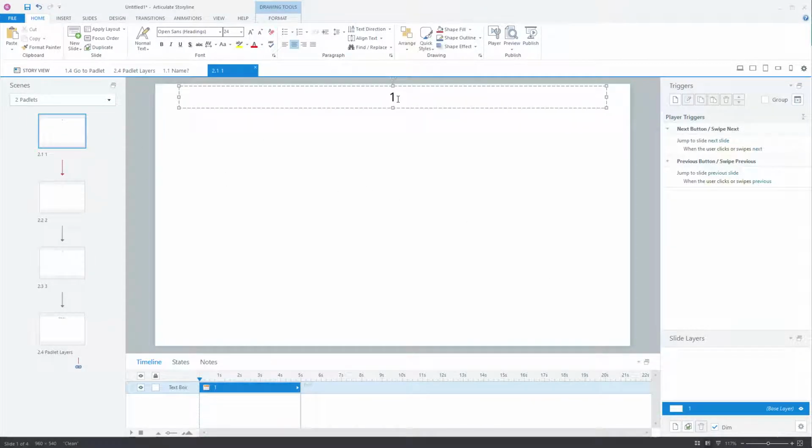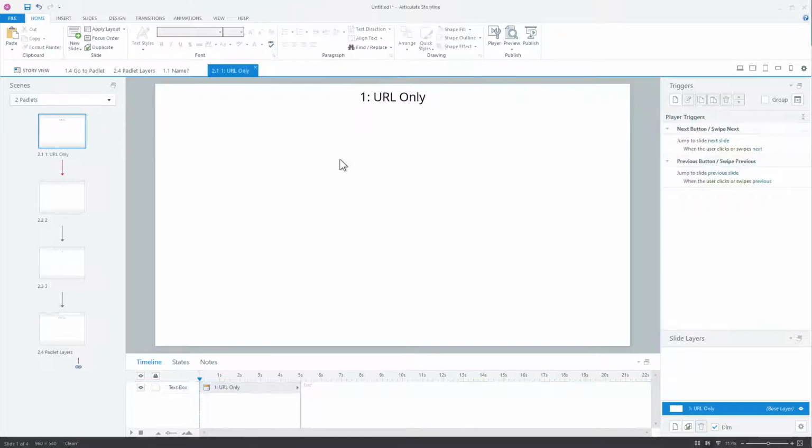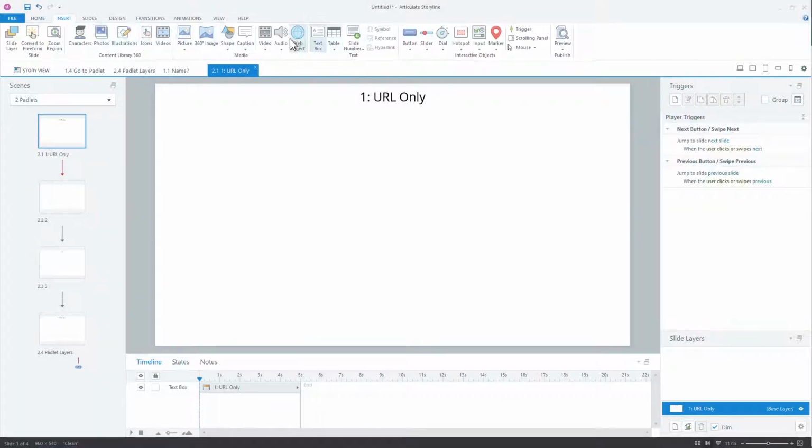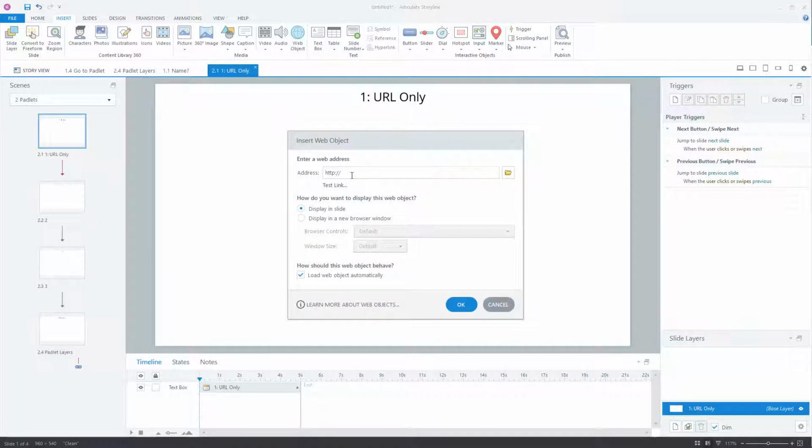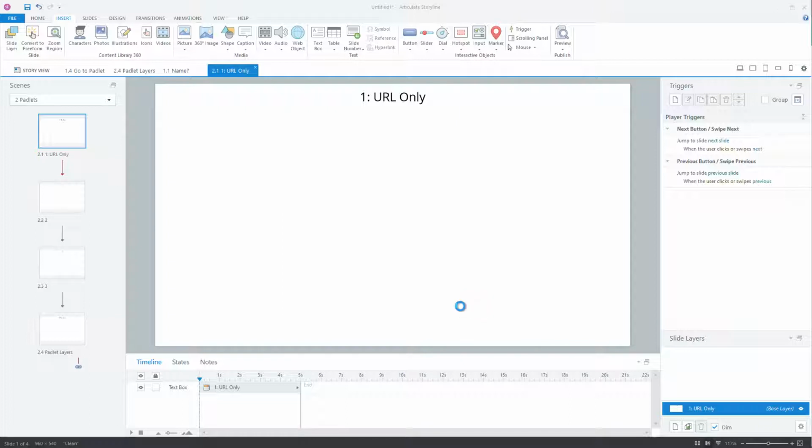So one is going to be URL only, right? Let's go ahead and insert that. We're going to go to Insert, and we're going to do a web object. Then I'm going to paste the URL in here. You can test the link here if you want to. I'm going to go ahead and hit OK.